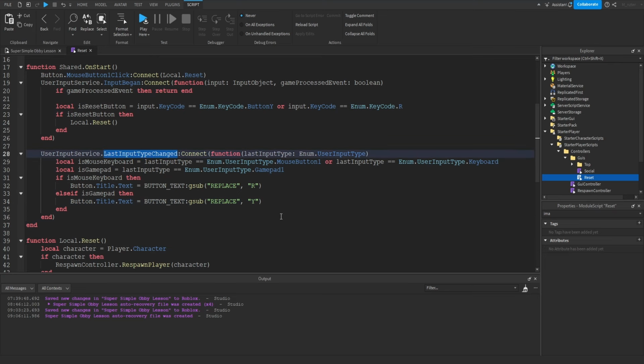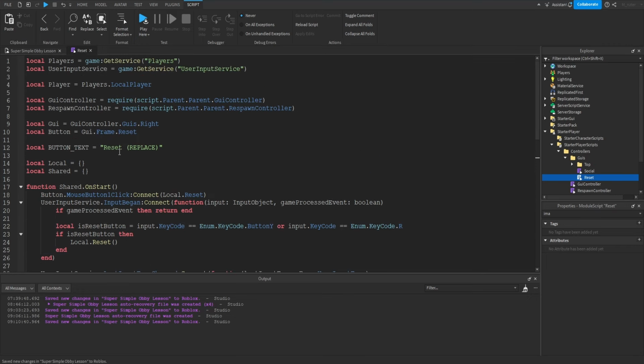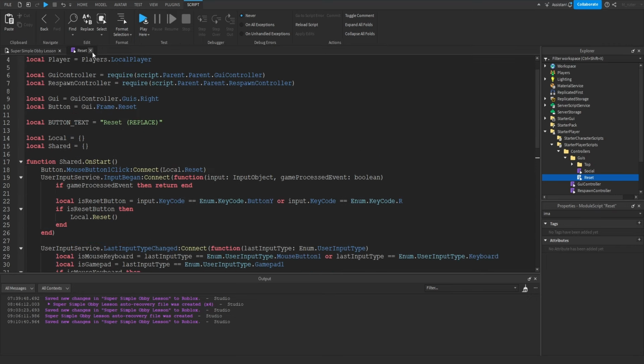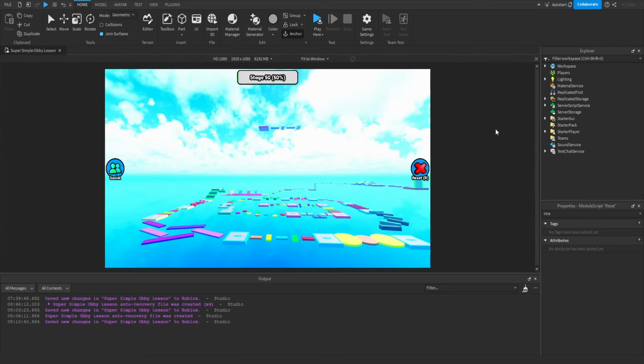And now last input type change will actually fire anytime the player uses a key on their keyboard or uses their mouse or even uses the controller. And we can easily see that when we actually get into the game. So now we've handled all of that inside of here, we're actually done with creating the script. So we can go ahead and close out of that. And we can also collapse the starter player because we're fully finished with scripting this.